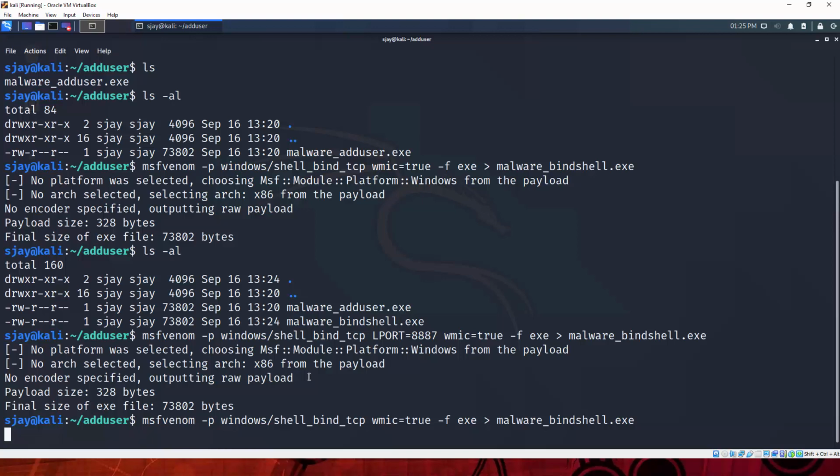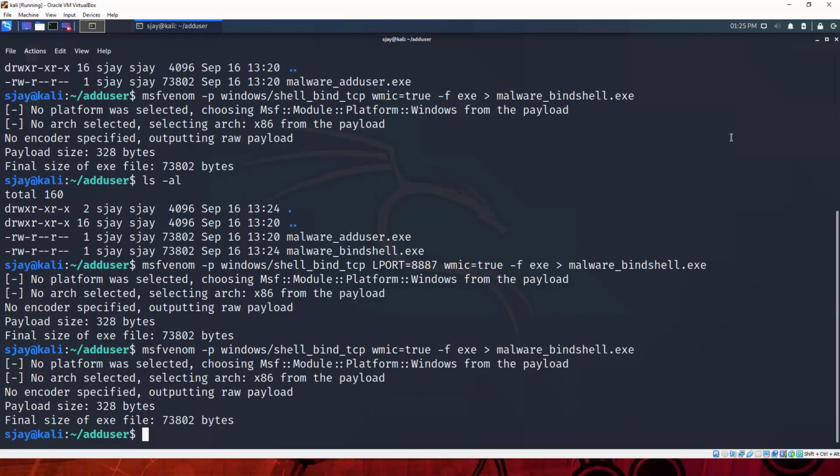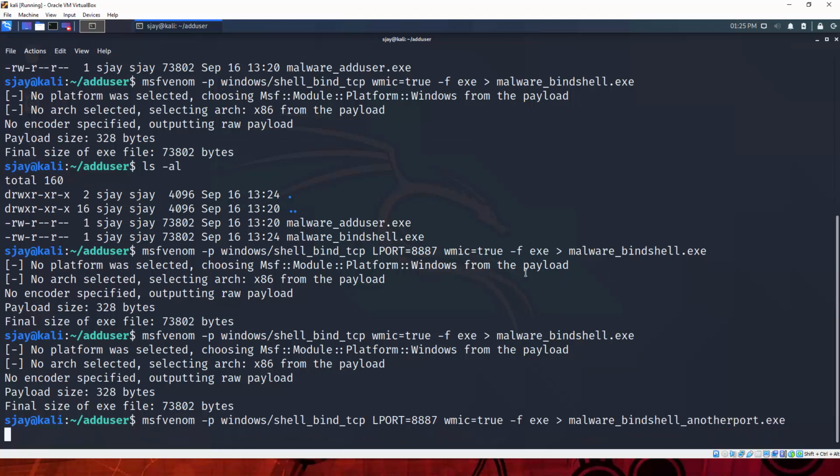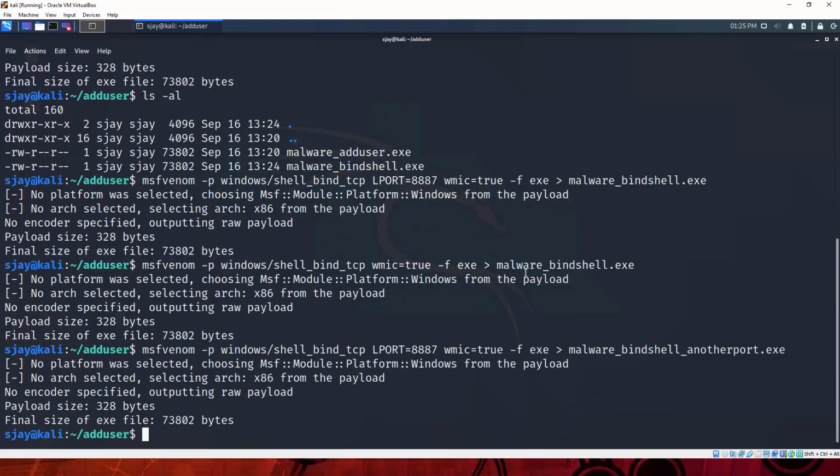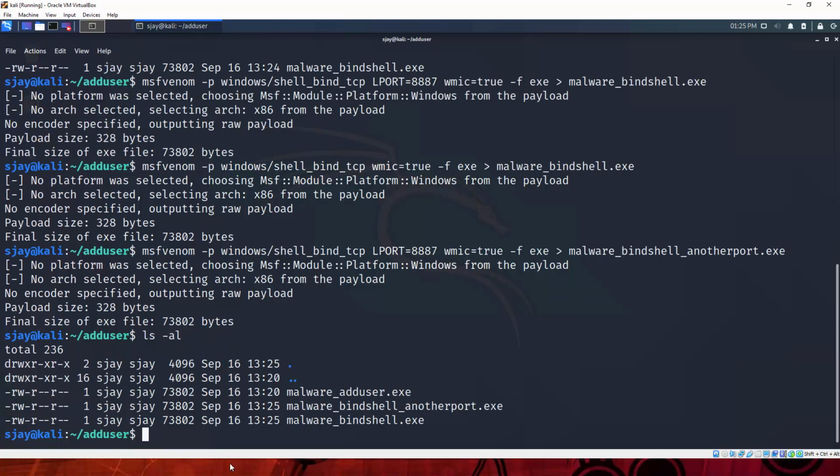I guess I have not muted my mic, so I inadvertently overwrote one of my malwares by not using the up arrow. So I had to create the first shell-bind TCP payloaded malware, and then I'm creating another one with a different port with the correct file name. So now when I do an ls -al, I've got 3 different files.